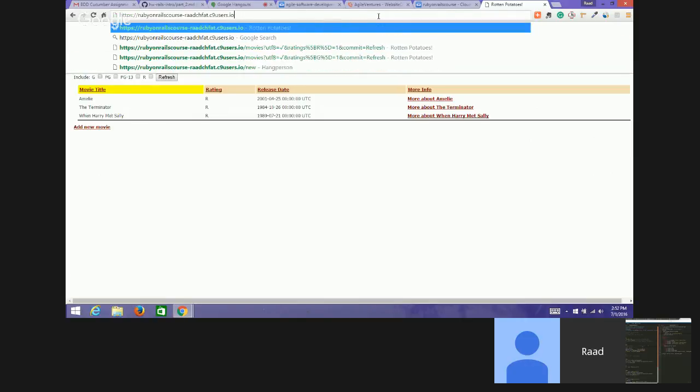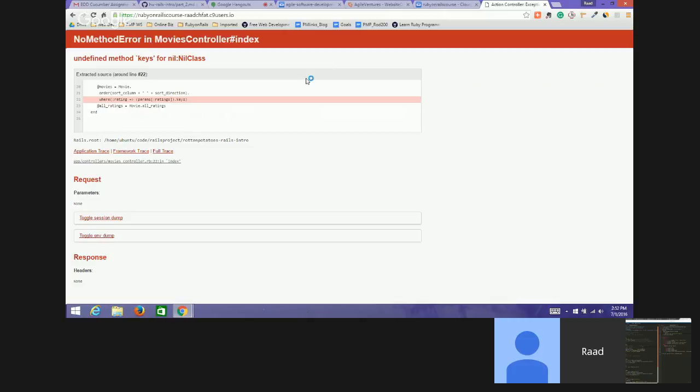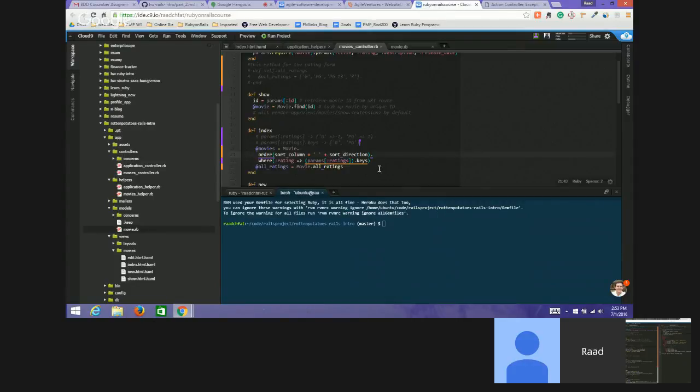I think the problem now is if none of them are checked, it should show all of them, right? But if we go to the home page, it gives us an error. So if none of them are checked, we need to handle that case, because params ratings is going to be nil. That means we should put an or, or maybe some kind of an if statement somewhere in there.